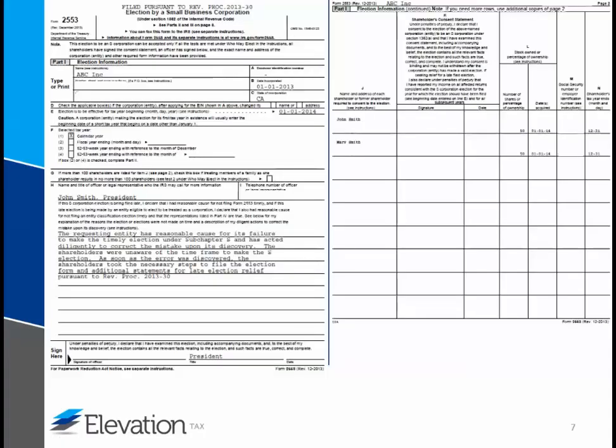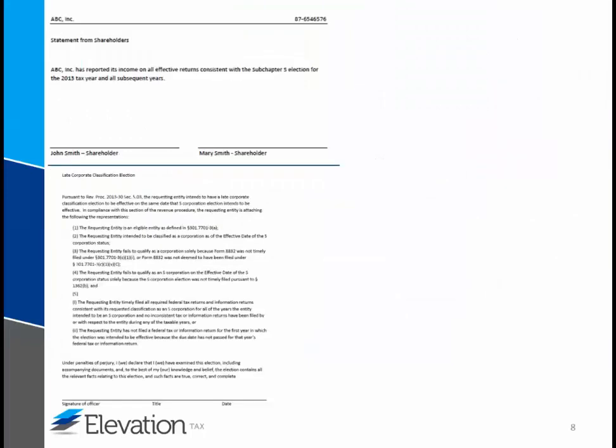Here are the first 2 pages of Form 2553. Any officer of the corporation needs to sign and date the bottom of page 1. On the second page, each shareholder needs to sign and date next to his or her name. The next 2 pages are the additional forms that will need to be sent along with the 2553. The first page is the statement from shareholders. Each shareholder is required to sign on the line above his or her name.